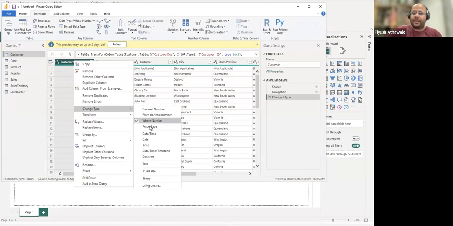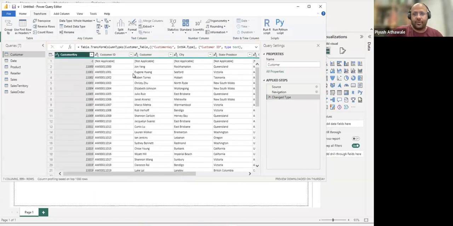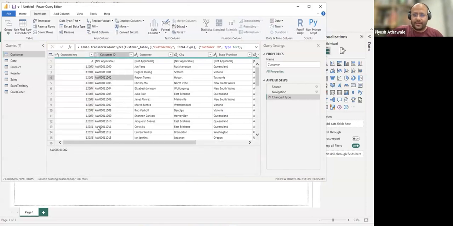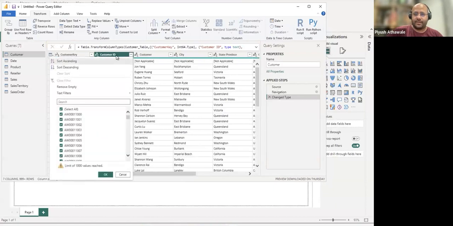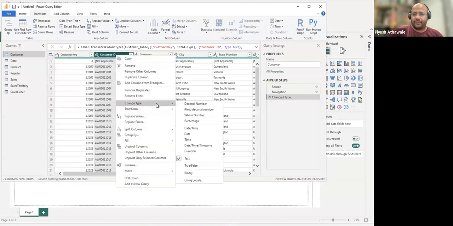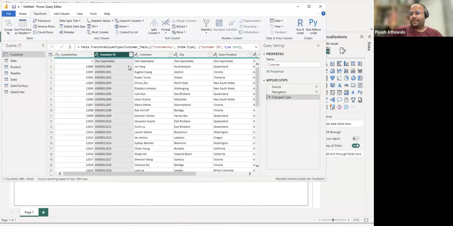If I want to, I can make it a text. Of course, these don't make sense, like percentage and decimal numbers, because those are not actually decimal numbers. So instead, I'll just keep it whole number. Power BI has already identified that it's a whole number. This is a text because it has multiple text fields in it. If I right click and go to change data type, then you see it's a text field. So Power BI is pretty good in identifying what data type is present in all of those different areas.